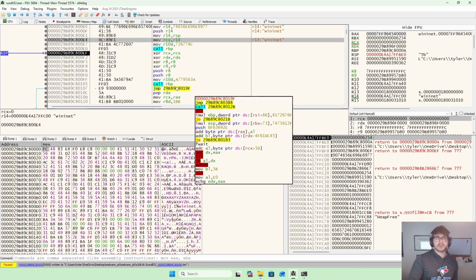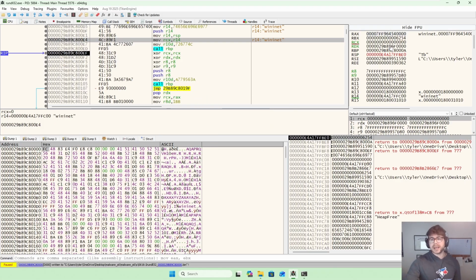We then executed till we returned. Then I don't think I have a picture of it, but by looking at our RAX value for our return, we got the memory location, and then we followed that in our dump window initially.